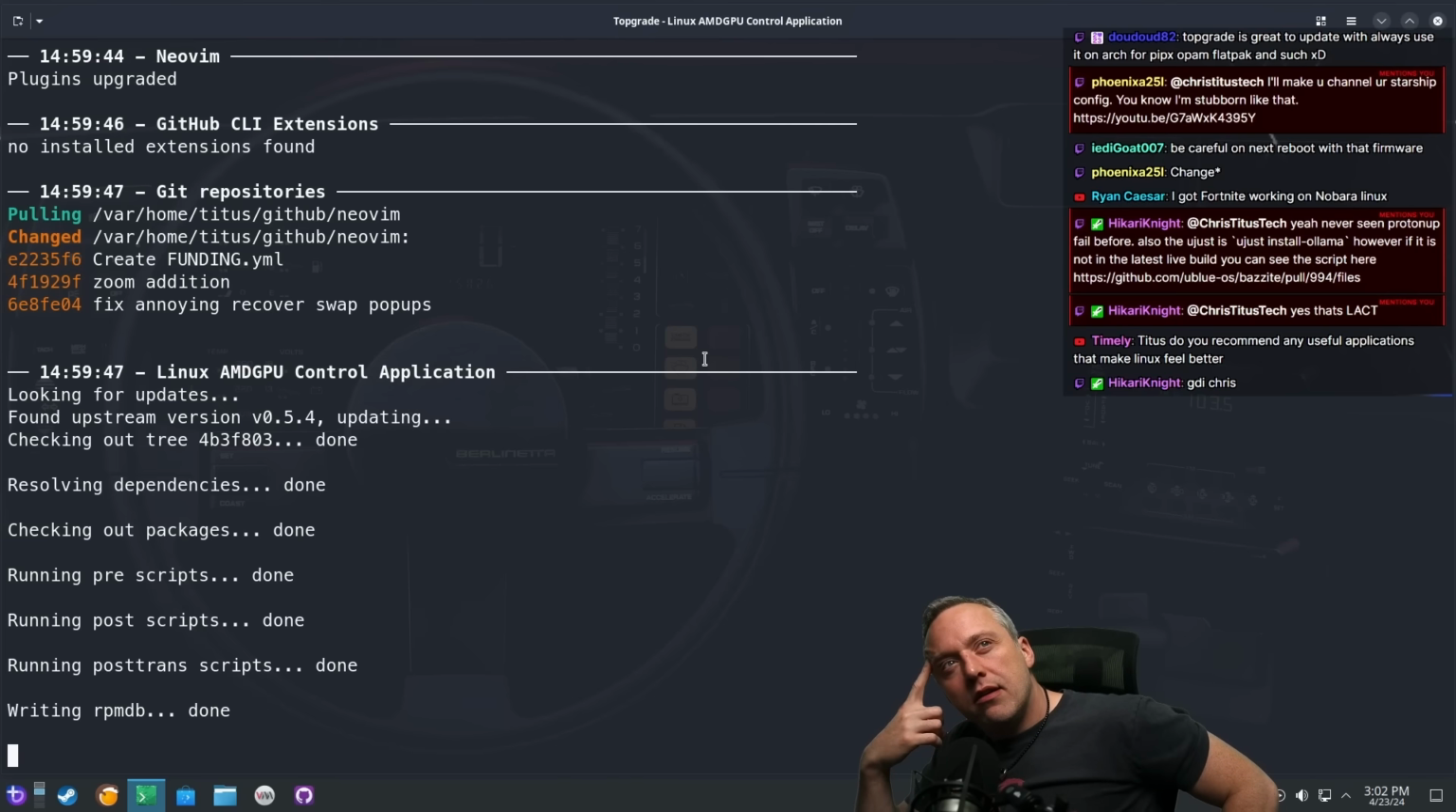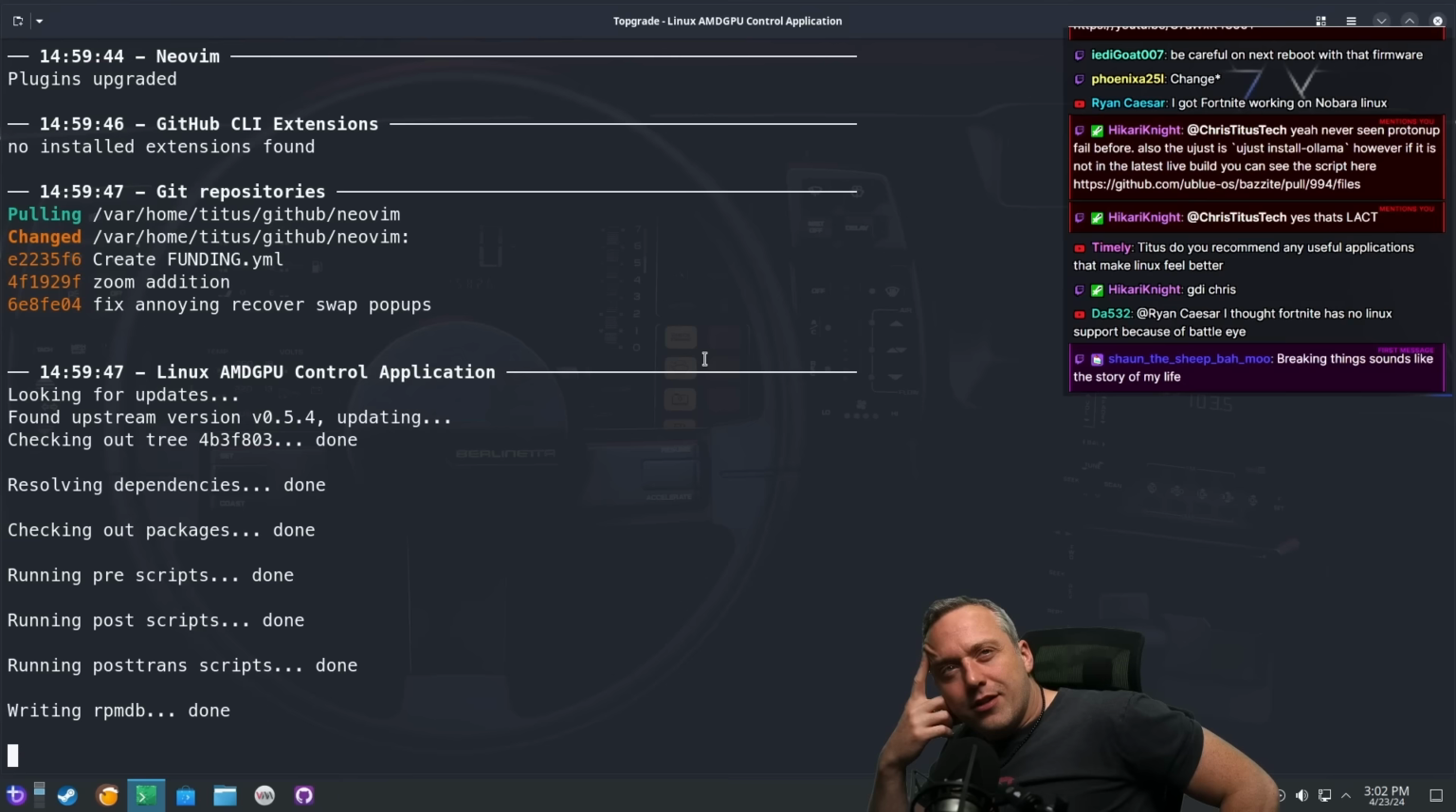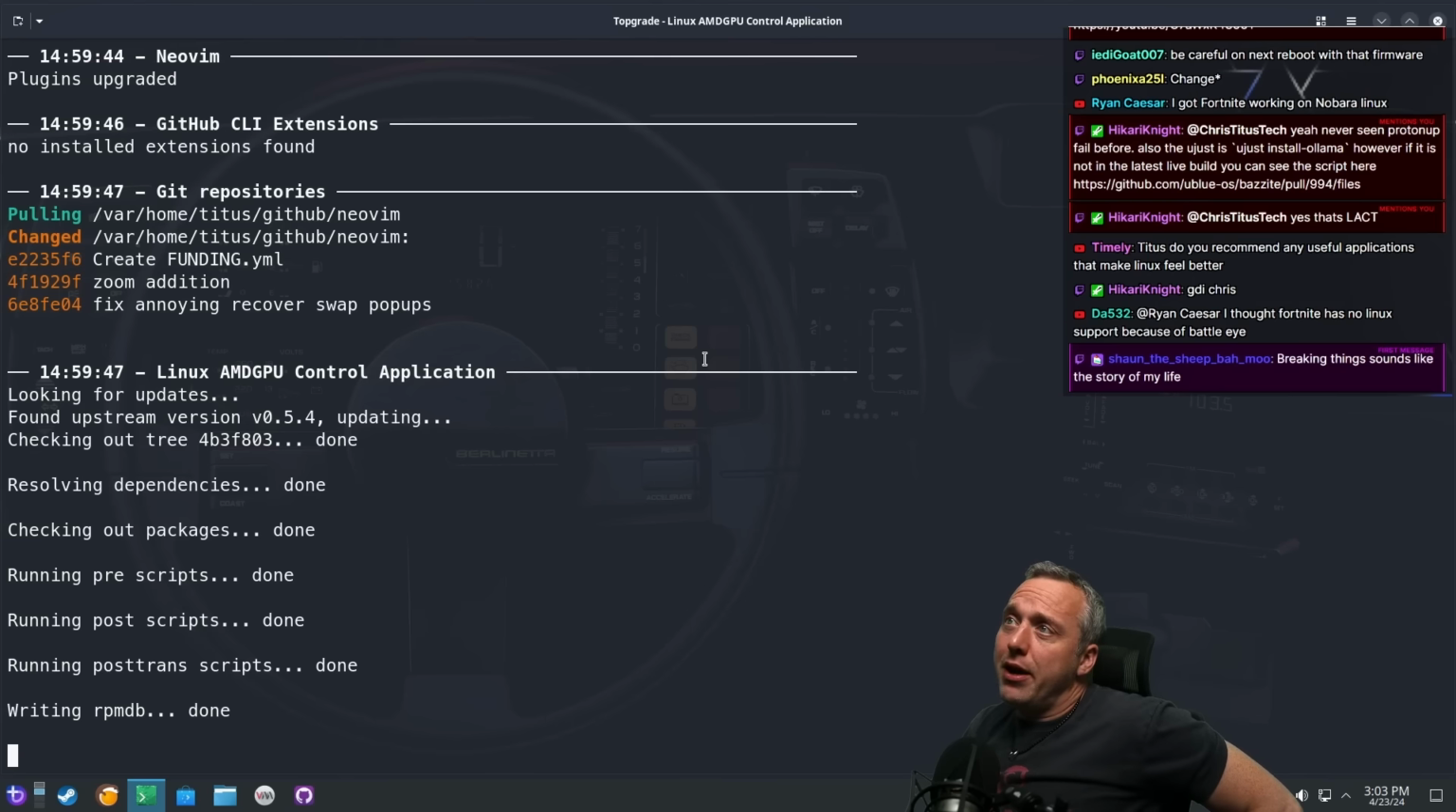Do you recommend any useful applications that make Linux feel better? Man, trying to think. Well, you know me, Hikari. Come on, you know I'm gonna break things. It's like what I'm known for. I'm like the Linus of the Linux world. Linus better not try Linux out. He's gonna take my top spot of breaking stuff.